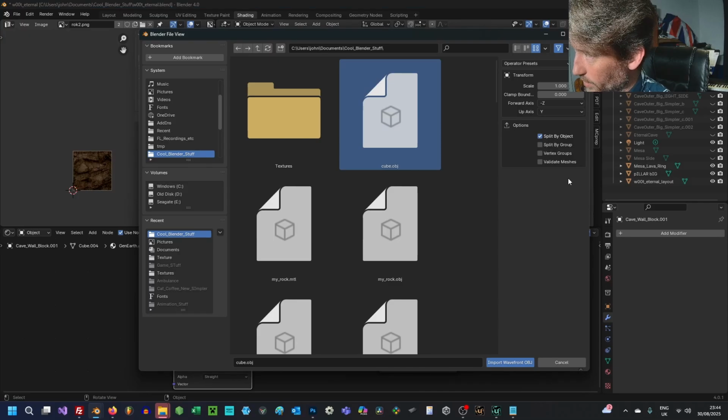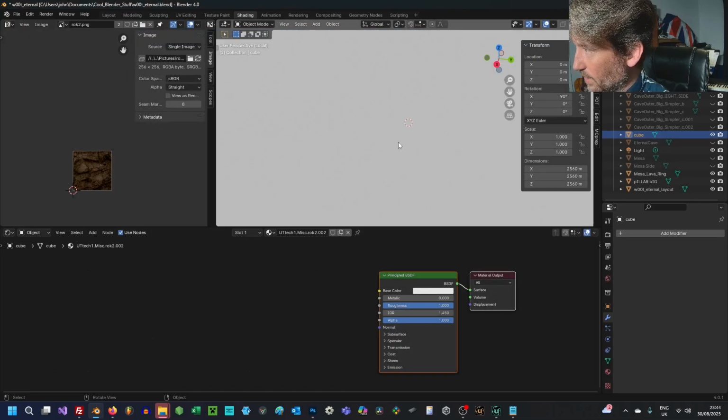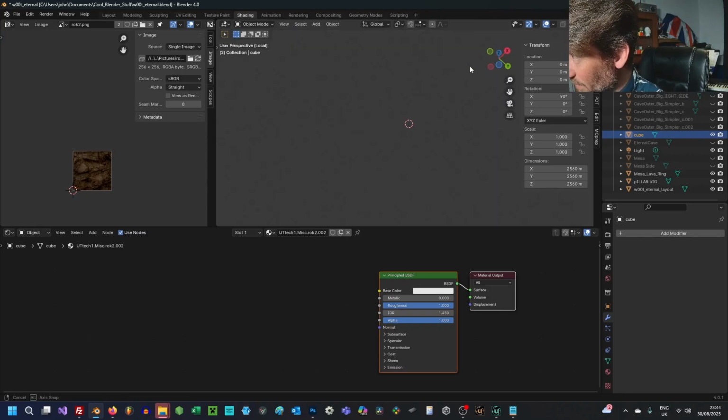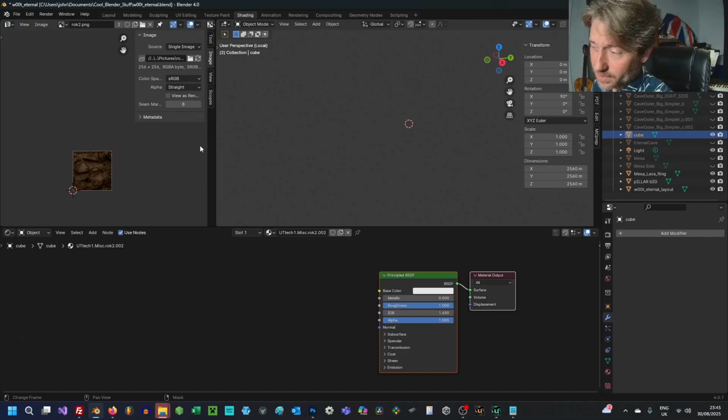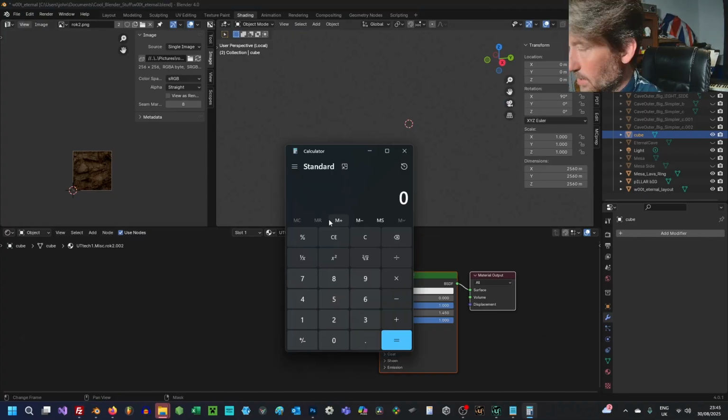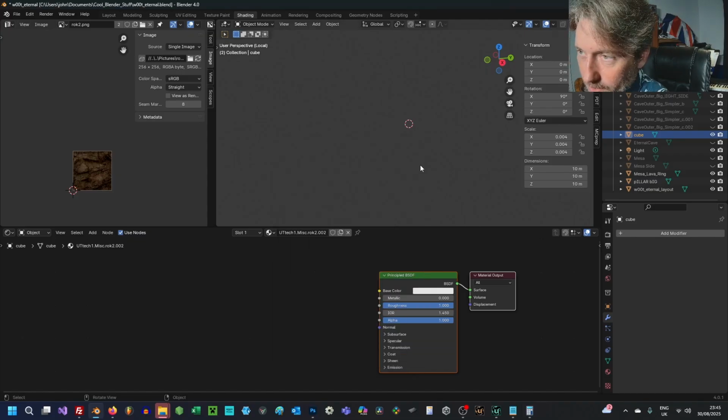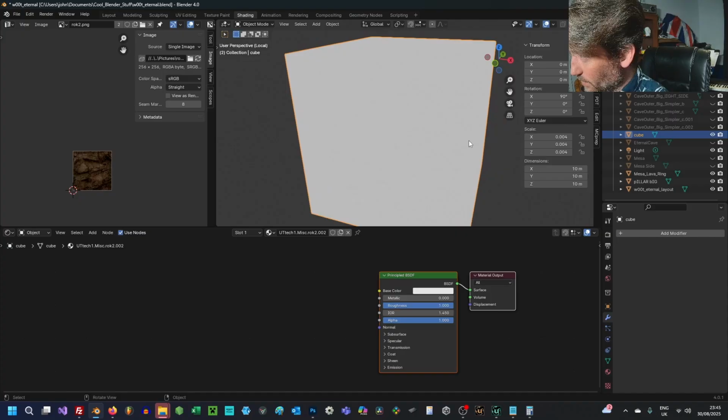So import our cube, leave all this. Now, this is going to be humongous. You won't be able to see it. So we'll do the opposite. Instead of scaling it by 256, we're going to reverse that. We need to scale this by 1 divided by 256. Right, so I've scaled that down to 1/256th of what it was.